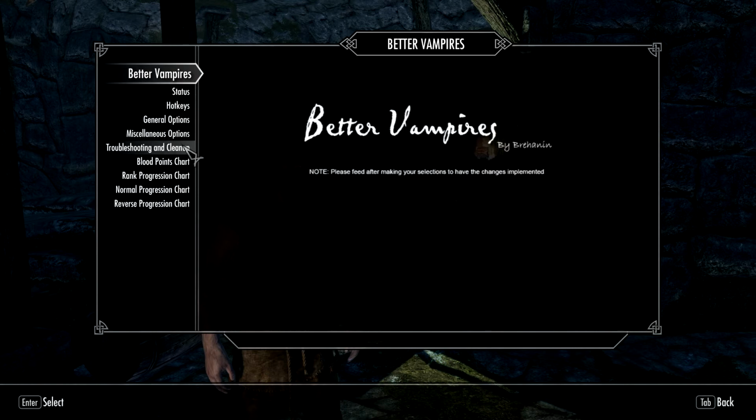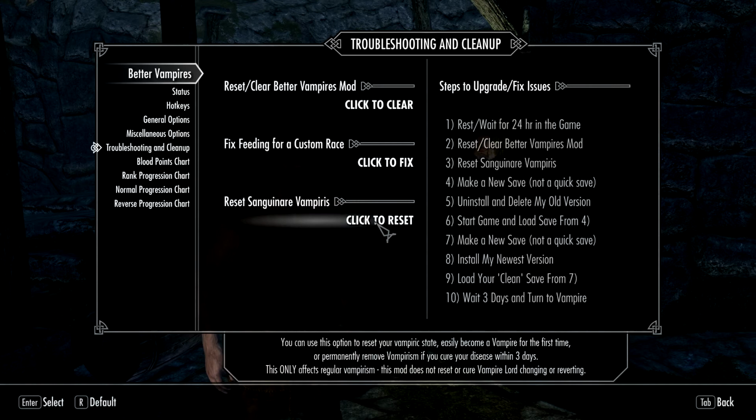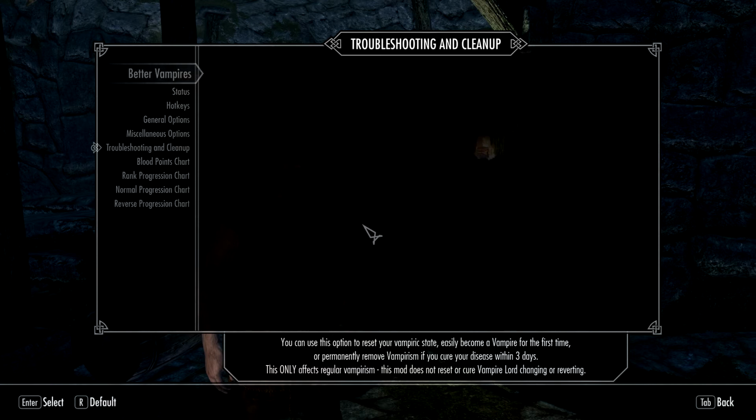So we're going to go to Troubleshooting and Cleanup and Reset Sanguinar Vampiris. This will actually reinfect you, and then you can rest 72 hours and you'll become a vampire for the first time. So if you're not using Live Another Life and you're not starting out as a vampire, you can do this. Now you have to exit the menus.